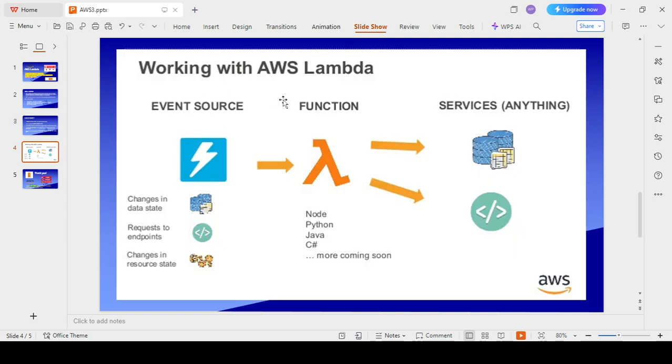Next is working with AWS Lambda. So let's understand the diagram, how an AWS Lambda function works. The event source could be anything like a click of a button, or any change in data state, or any request from the endpoint or changes in the resource state. So it will trigger the Lambda function. So there should be some trigger to execute the Lambda function. So once the trigger happens, this will execute the Lambda function.